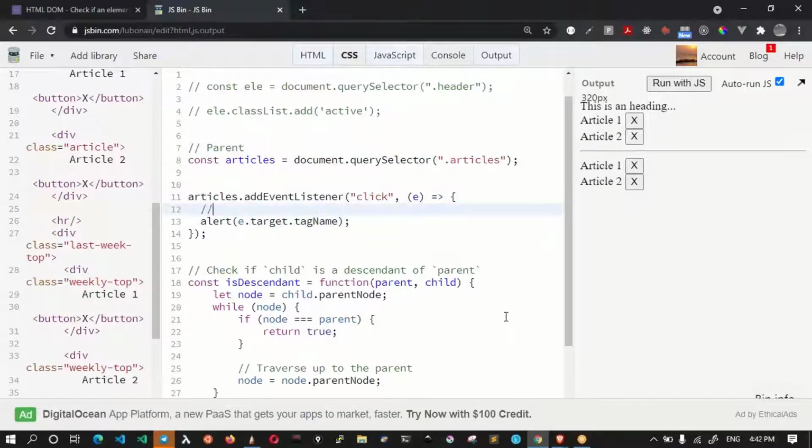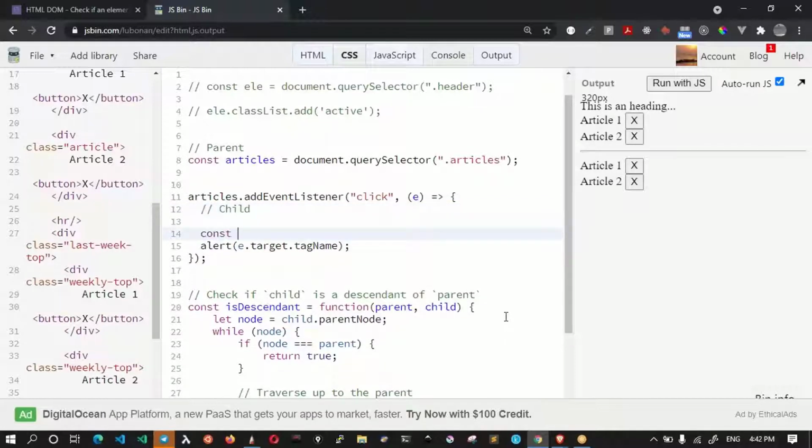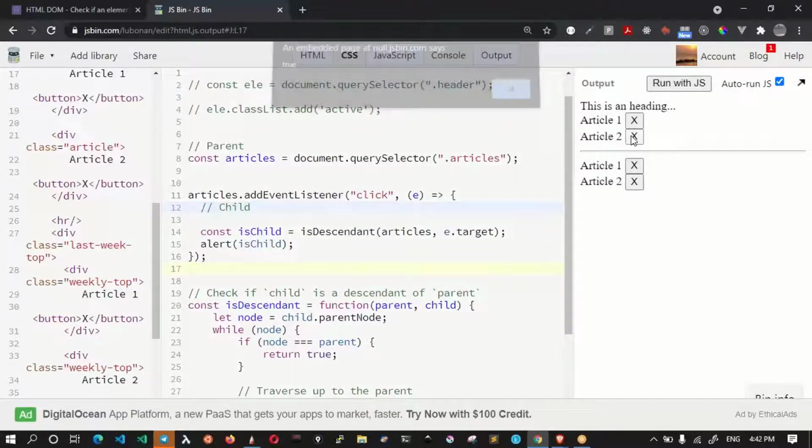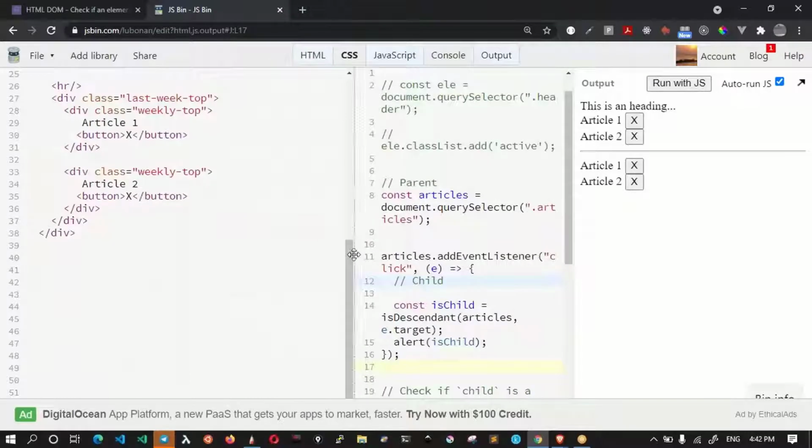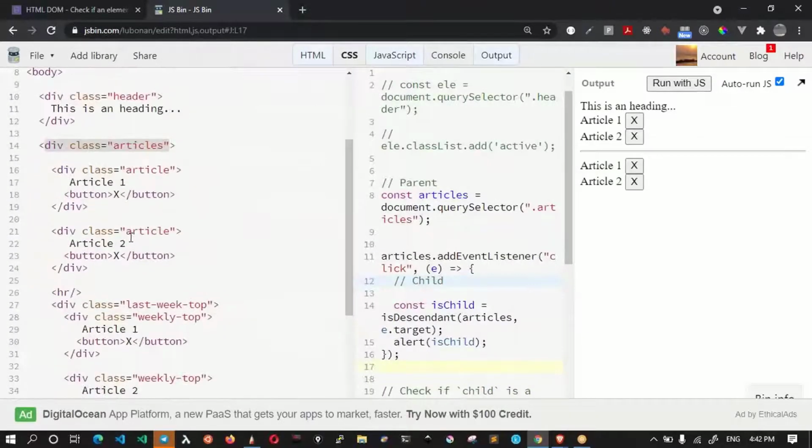So this is the child, okay, so I could simply say const isChild equal to isDescendant, right? This is the method, isDescendant, and we are passing in the parent. What is the parent? Articles. And what is the child? Here it is e dot target. Okay, and let's only alert the isChild variable now. At this point in time, if I click here, we should get true, right? Because yeah, the entire thing is within this child element, right here. It's actually within this article.